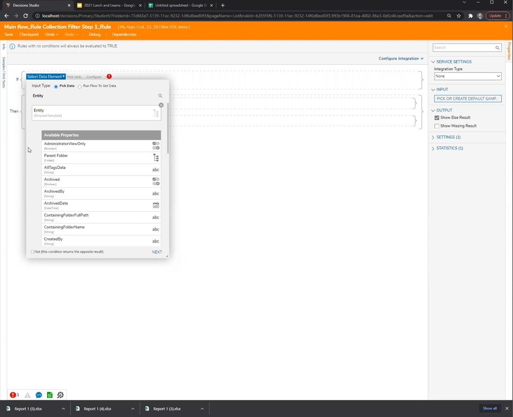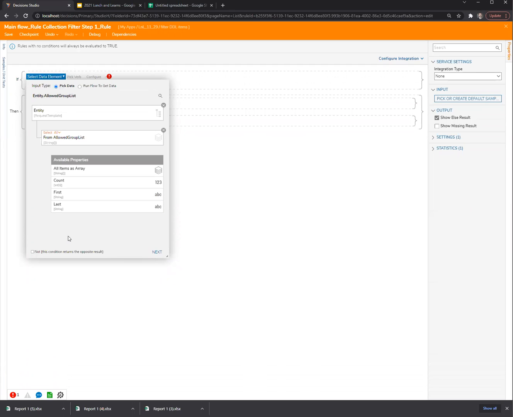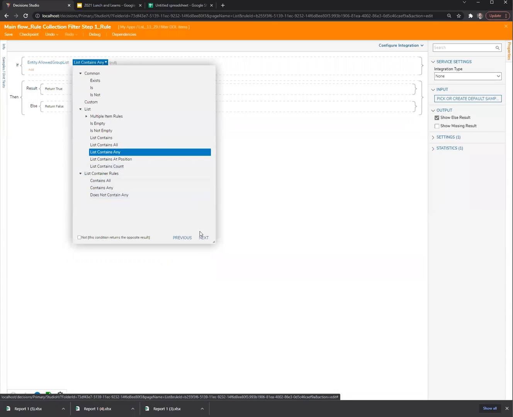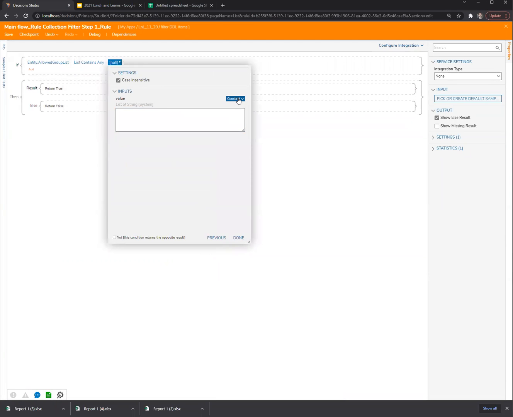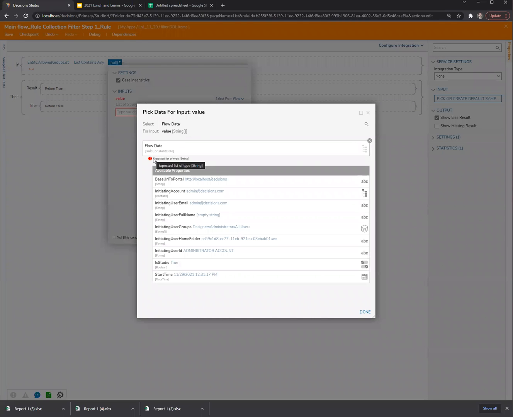So I'm going to select an entity, and I'm going to find the allowed group list, which is a string list, and I'll say if this list contains any, and then I can pass a list of strings, and I'm going to pull that list of strings from flow data. So I'm going to open up flow data, and I'm going to find initiating user groups, which is a string array.